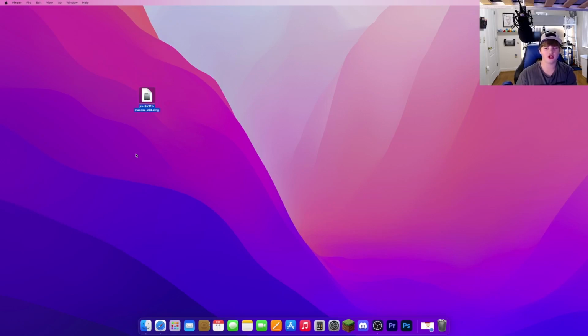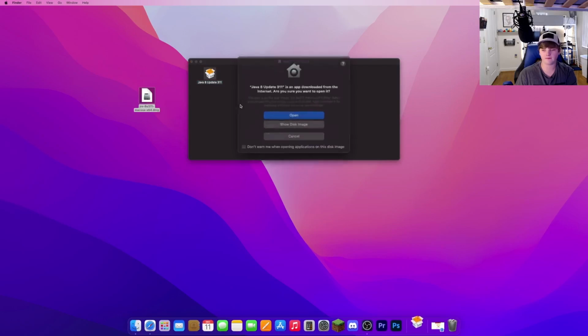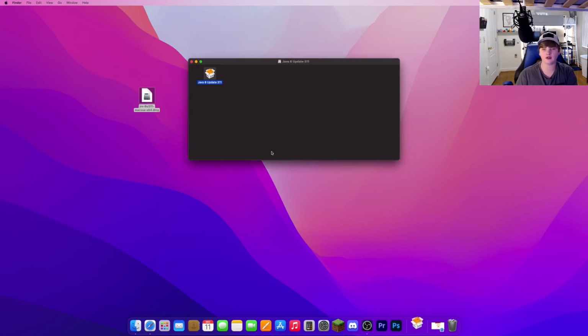Now that you've downloaded Java, what you're going to want to do is take this file, right click, and hit open. And then go ahead and press this little box, or double click this little box here. It will pop up with this little message. This is completely fine. Apple will say this with any third-party website or anything downloaded from the internet. I can assure you this is completely safe, and you can go ahead and hit open.